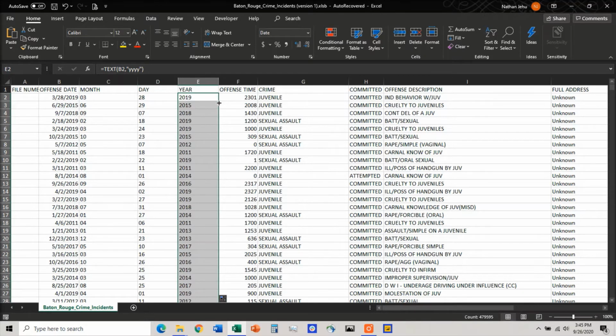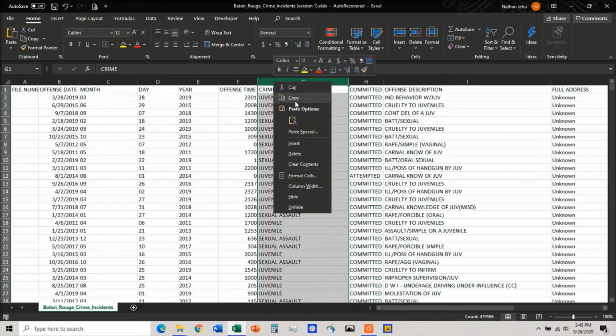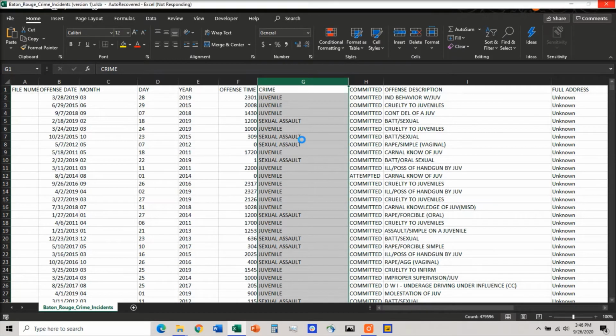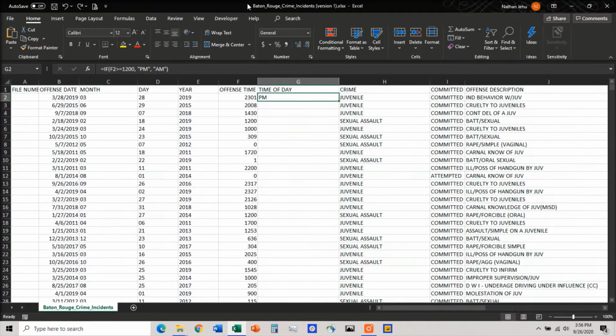The next thing we're going to look at is offense time to see if there's anything we can do with that. So let's right click on crime and insert a new cell. Once that has been inserted, I'm going to call it something like time of day. So I will cut to when the cell is there and I have given it a name. Now that the column has been created and given a name, you may see that I have the word PM inside for the time of day.